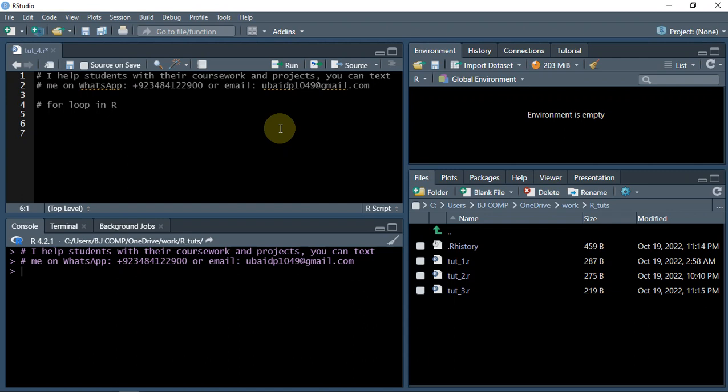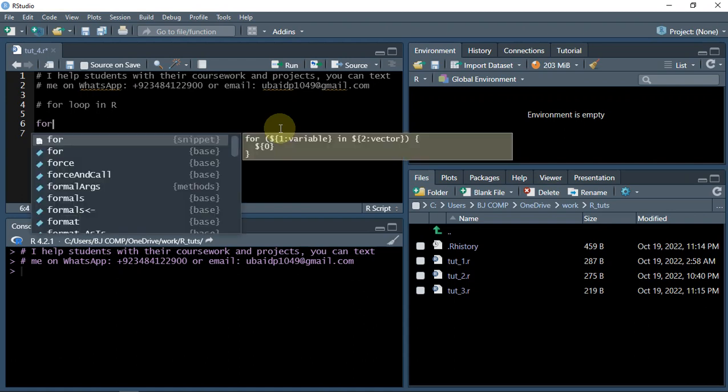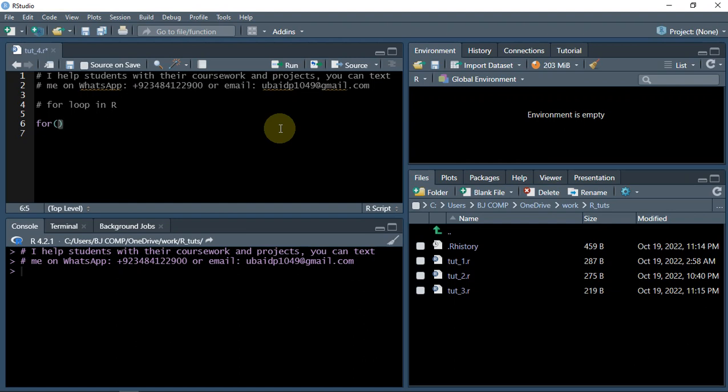And today we're going to talk about the for loop in R, right? So how we can use the for loop is, you write the keyword for, then the parentheses, and in the parentheses you write the iterations, the number of iterations, or you can say a range, or you can say a vector also, right?